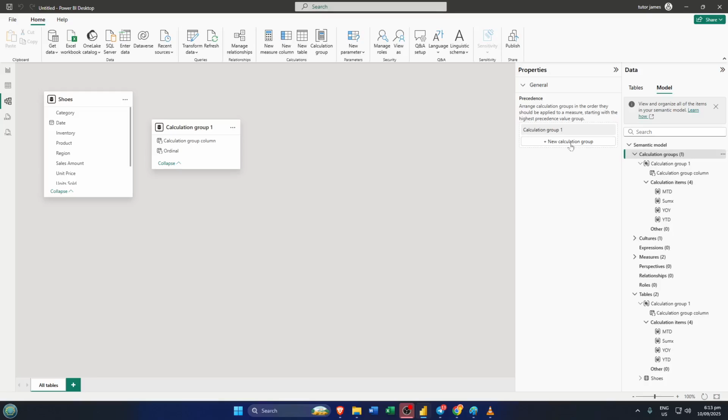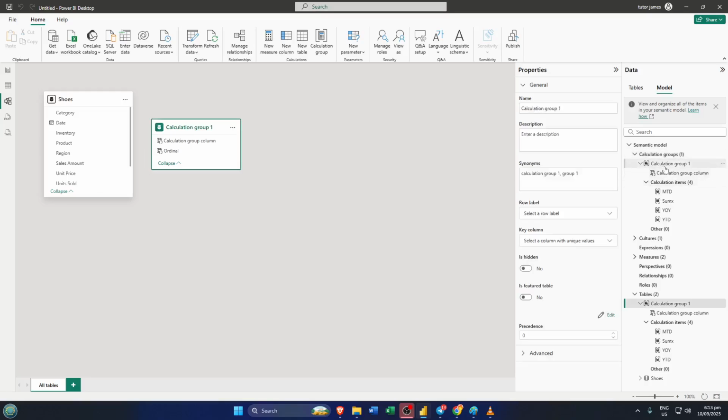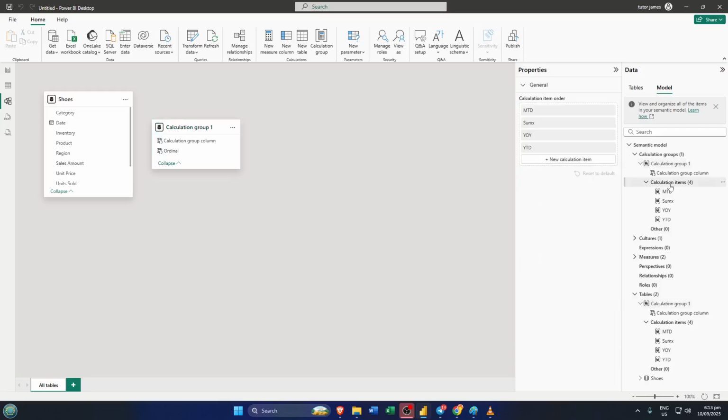Once you've clicked to add a new calculation group, give it a meaningful name that'll make sense to you and your team. Next, over in the new calculation group, find the Calculation Items section. Right-click on it and select New Calculation Item. This is where you'll actually define the calculation logic. For example, let's create a year-to-date calculation.